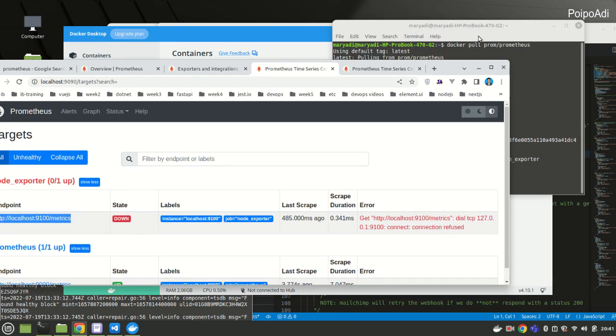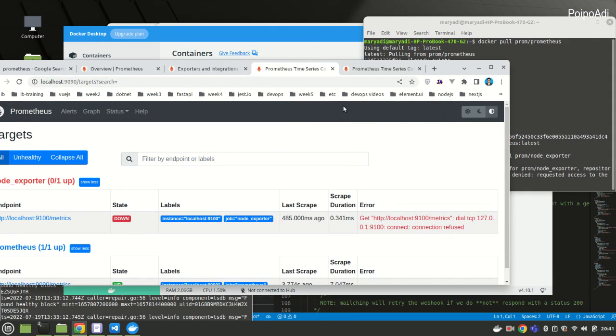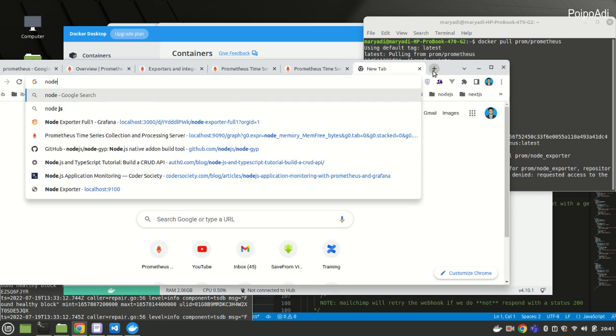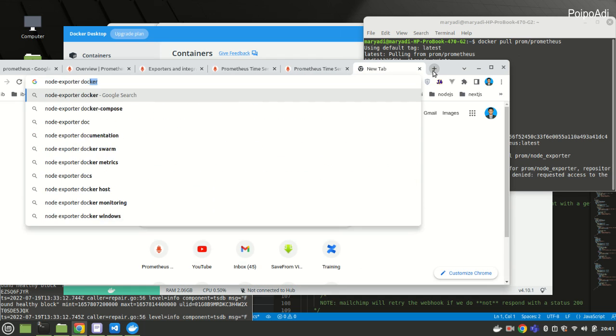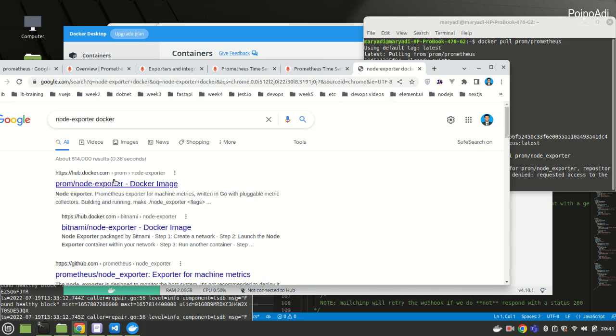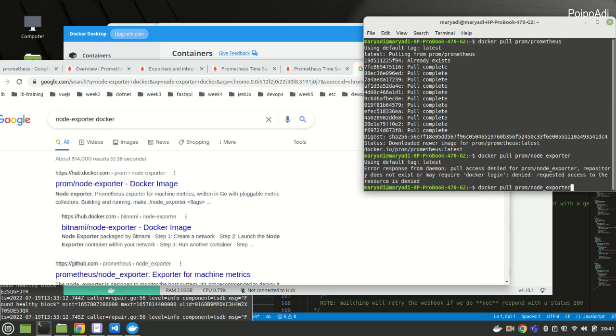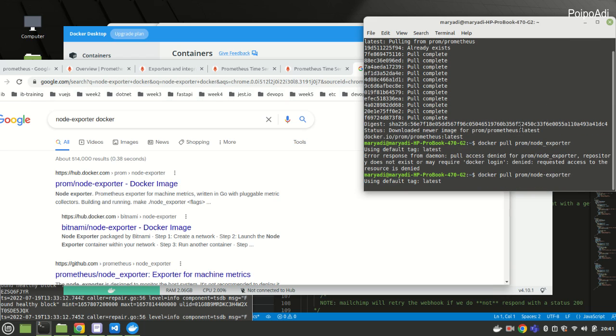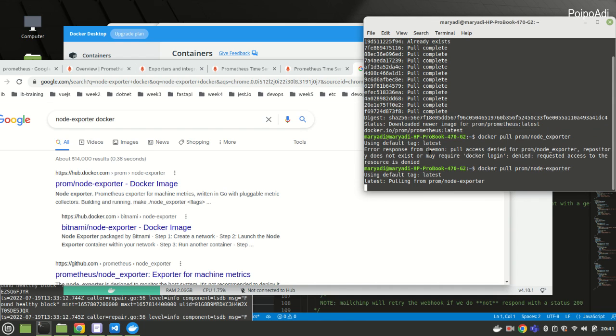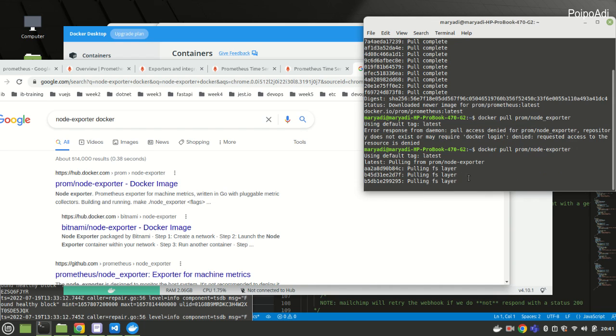Seems it's... is it? Oh yeah, it's not that one. Not exporter Docker. Let's see. Okay. I made a mistake. It should be a dash, not an underscore. Whew. This is going to take a while because the size may be around 500 megabytes, maybe.